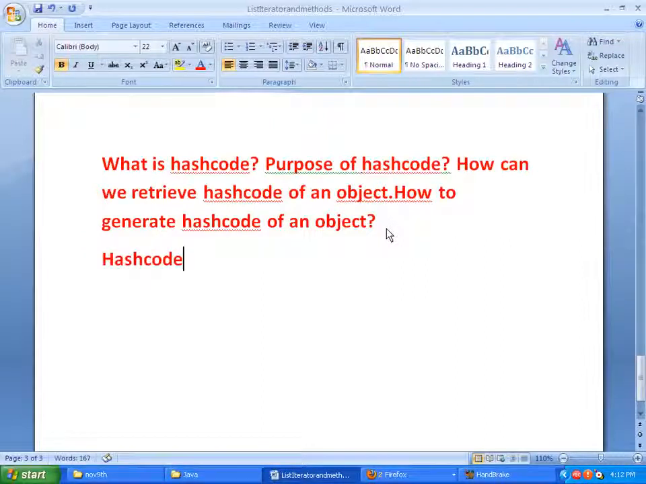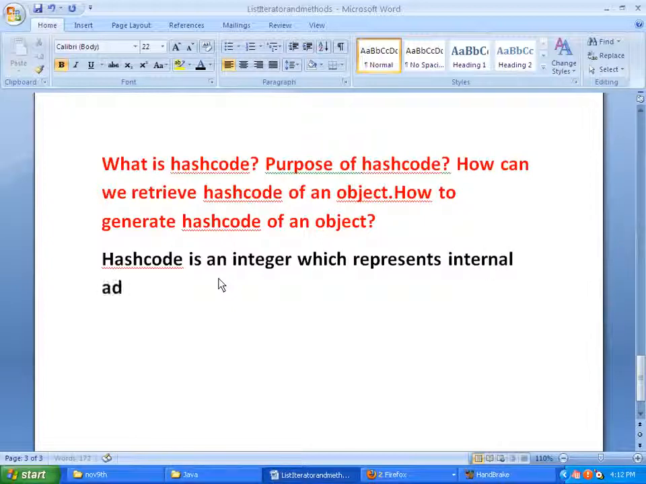Hash code is nothing but an integer which represents the internal address of an object. If you see this definition, which is taken from Java docs, hash code is an integer which represents internal state or internal address of the object.